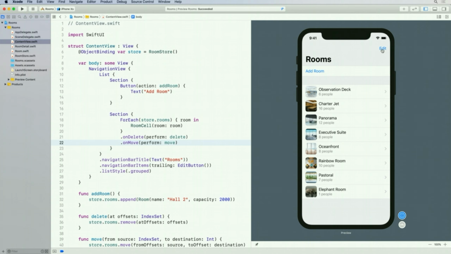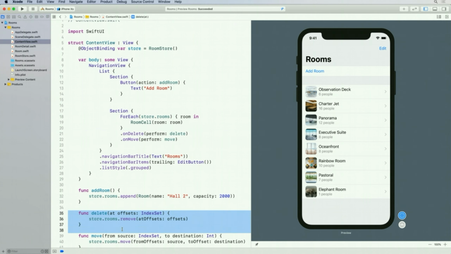So let's quickly review what we just added. We customized our list to show multiple sections, by setting its list style to grouped, and we made this static button together with our data-driven collection from our rooms. And we also saw how we can quickly add editing operations to our list with just these modifiers and a few functions to modify our data.